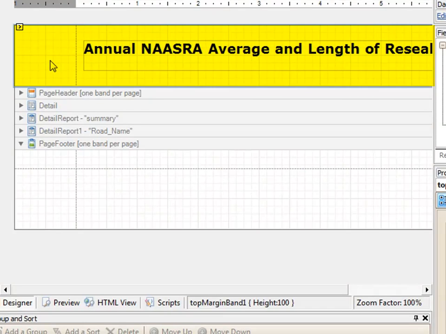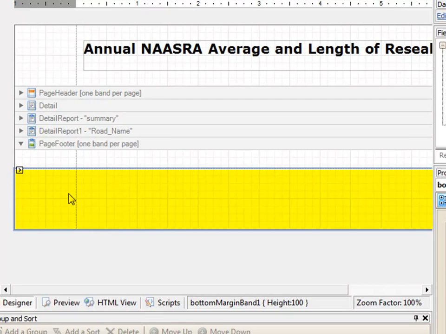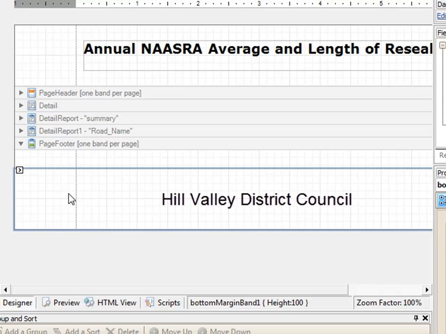The top margin band is for text, graphics or other controls that you want to appear in this space at the top of every page in the report. You might use this for the name of the report, or perhaps you might leave it empty. The bottom margin band is the space at the bottom of the page on every page of the report. Similarly, you could put information like page numbers, company logos, those sorts of things in the bottom margin band, or you could just leave it empty.